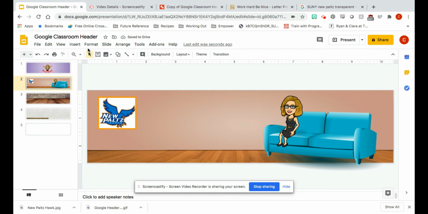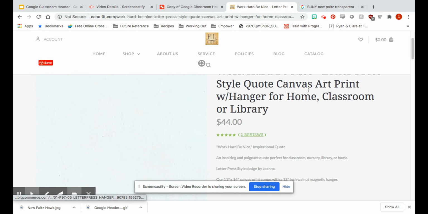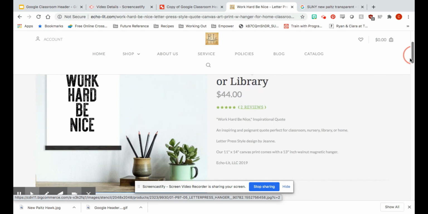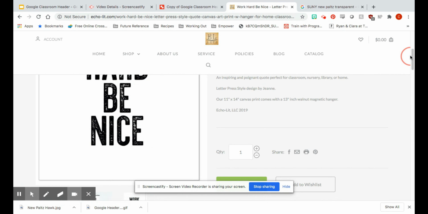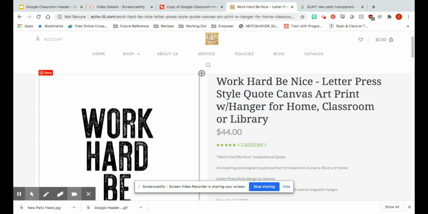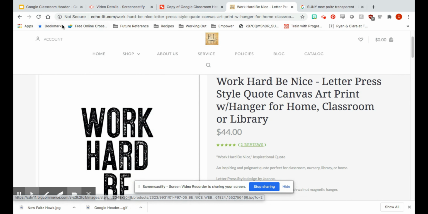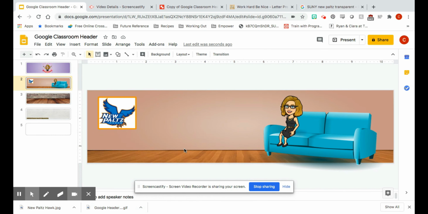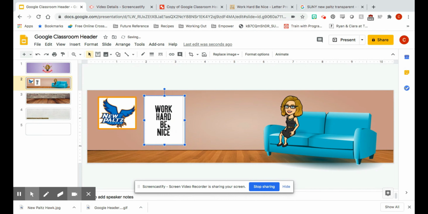You can also add in, I brought up this website earlier. It's called Echo Lit, and it has a lot of school-related things. So there's math. I saw a few science posters. There's ELA stuff. And what I can just do is I'm just going to copy image and paste it. So I can have a little motivational sign as well.